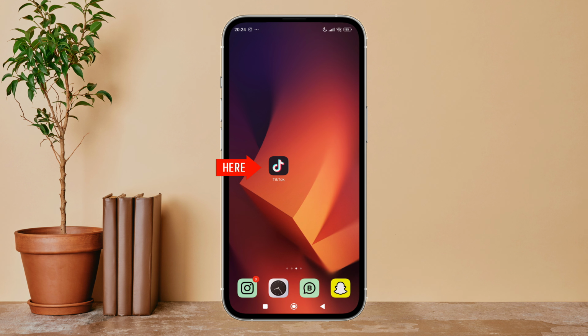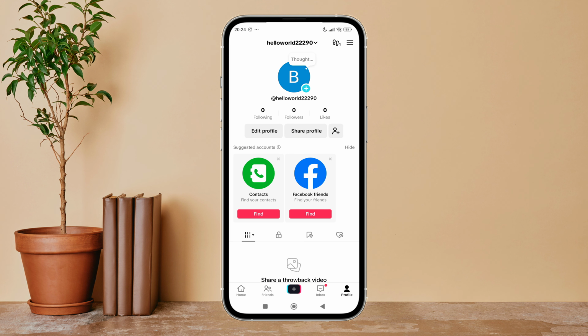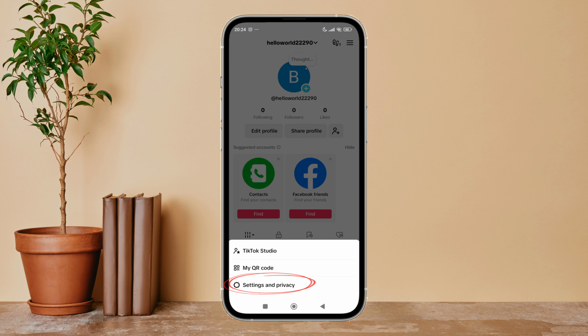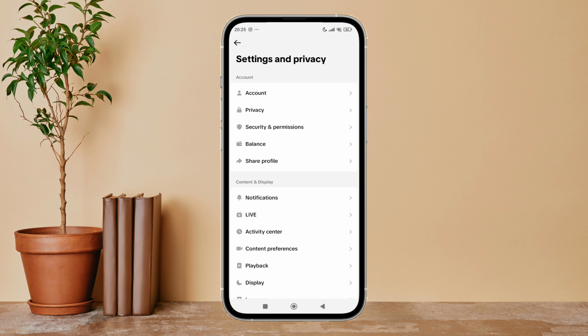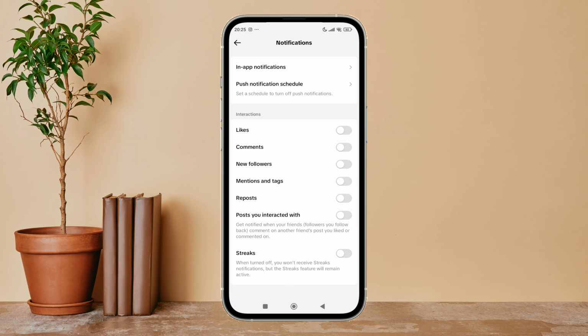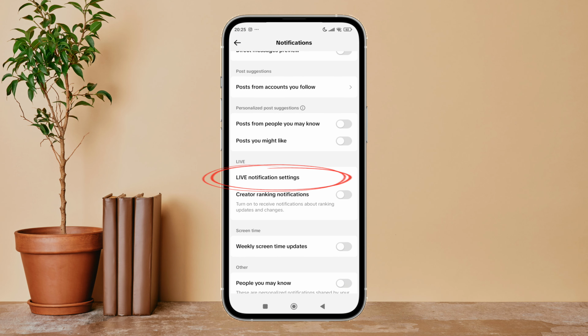Firstly, open the TikTok app on your device. Then tap on your profile icon if you haven't. Next, tap on the three lines icon. After that, tap on Settings and privacy. Then tap on Notifications. Next, scroll until you find Live notification settings.